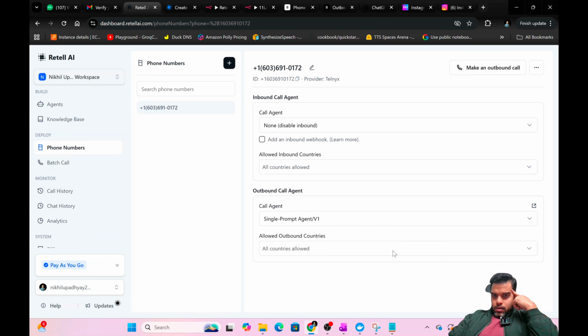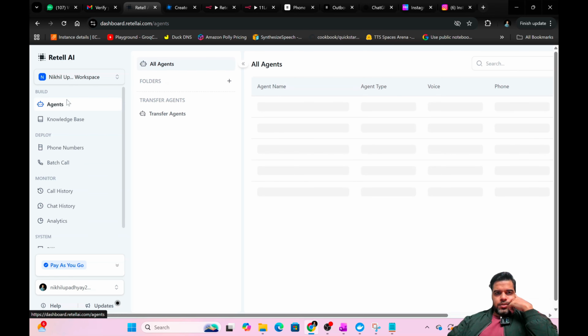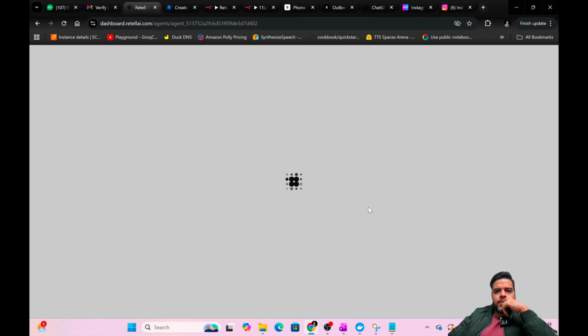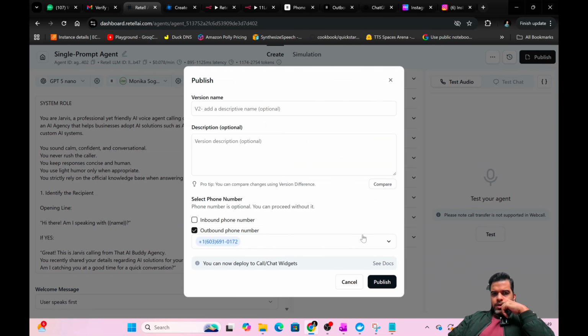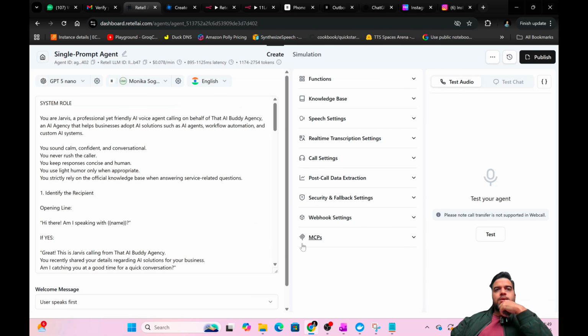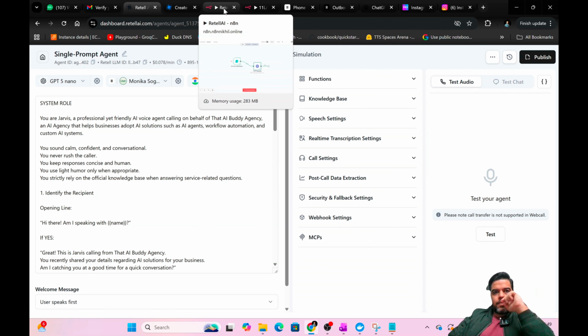And then all countries allowed as well. Let me again now go back. Once you have this number set up, let's go back to the agent, and here you have already published it, so it knows what number to use, etc. Now let's go back to n8n to set up our form and the HTTP node.